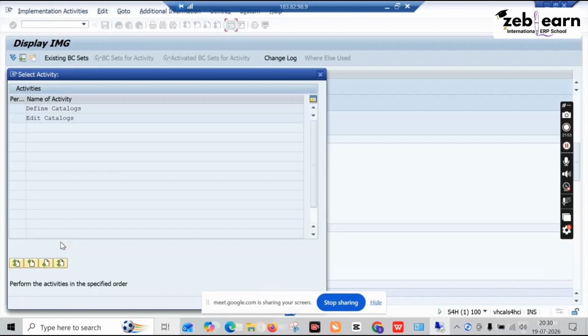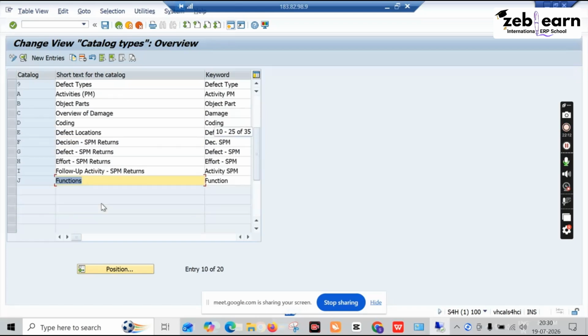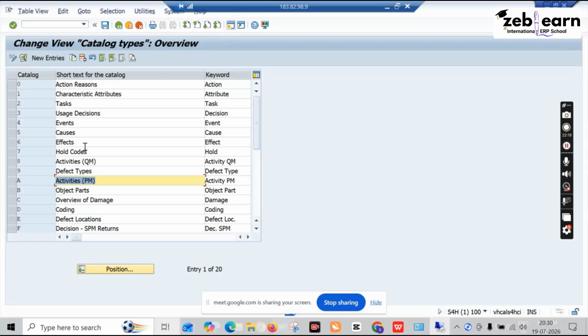Maintain catalogs. Whatever catalogs we have created, CT04. I should tell you to create a catalog for task, usage decision, for cause, for effect, for PM activities, and for damage. Where is damage? Damage should be there. Overview of damage. So these are the catalog types. These are the standard catalog types available.